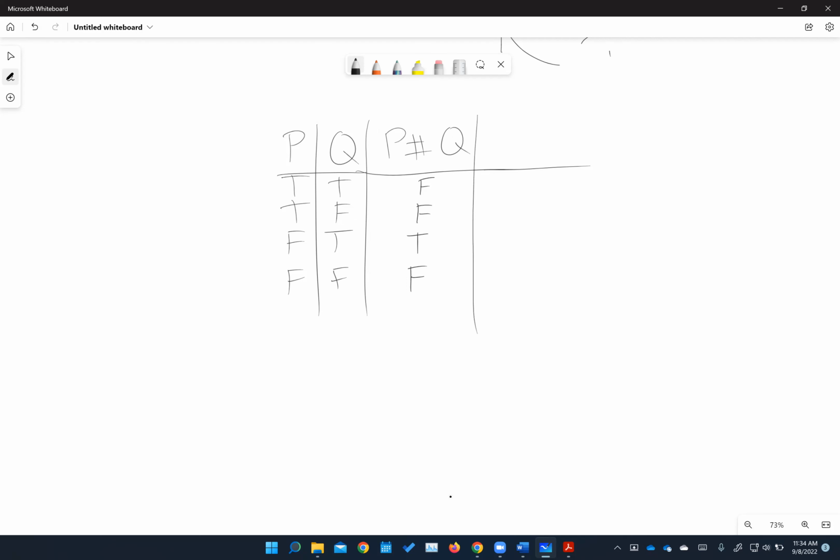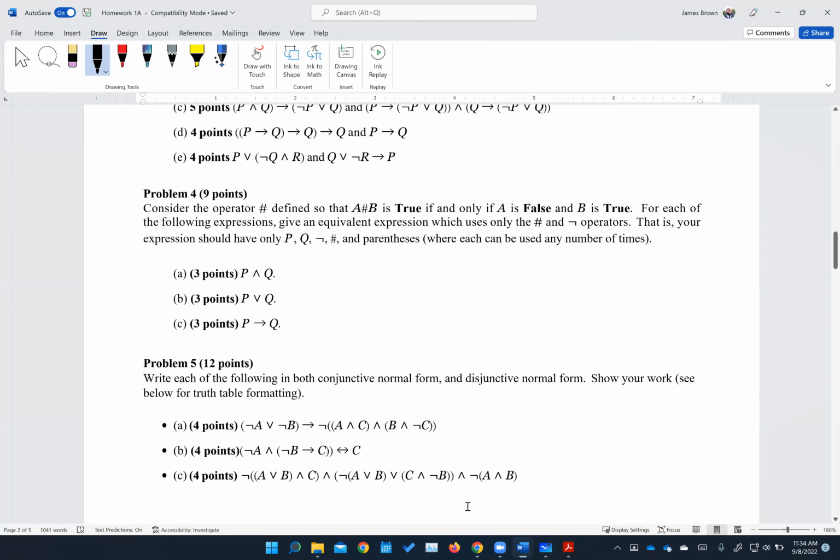All right, so what do we need to do? We need to create an expression using P, Q, negation, and hashtag that is equivalent to that expression. And then you're going to do that one and then that one as well. So how do we do this? Again, using a truth table, it makes it pretty easy.